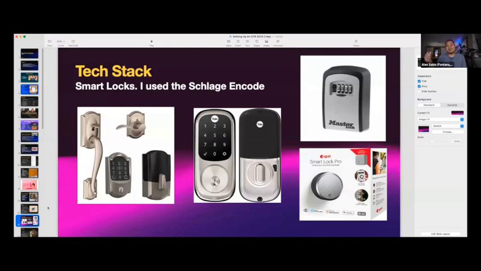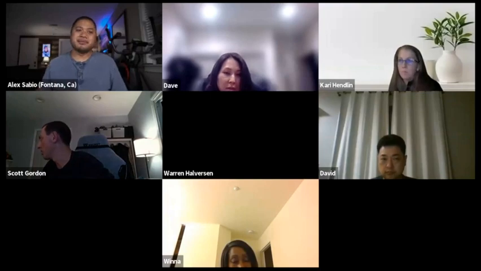So let's talk tech stack. Tech stack is all of your technical stuff that you're going to manage from a distance. You can definitely just use a key with your door lock if you want to. I actually have to use that for one of my properties in Gulf Shores because it's a storm door and you can't put a smart lock on there, but I hate it.